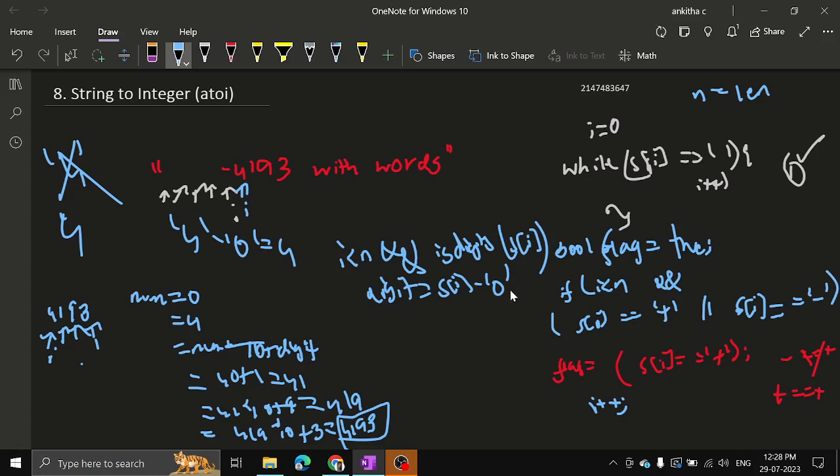So this is what we do. If it is 3, 3 minus 0 as a character will give you 3. This is how it works. So this condition will add 419. Once you get this, next num equals num star 10 plus digit. Before that, how do you get the digit? s of i minus 0 as the character you take the reference. But before doing this part, we have to check for the overflow condition.